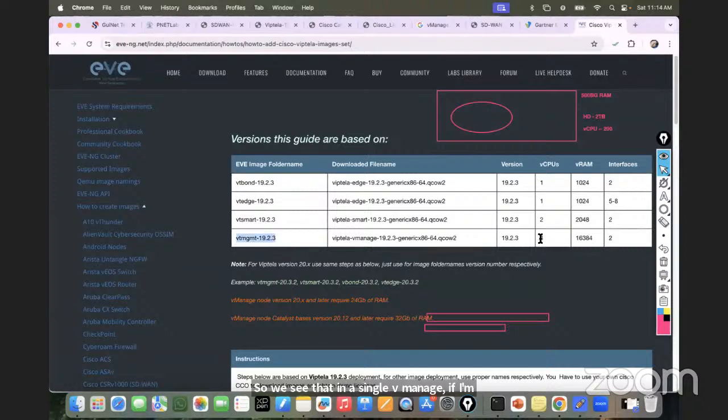4 vCPU and 16 GB RAM, and it requires 2 interfaces to connect. The drive is going to be 100 GB; a 100 GB drive is required. So even if I want to run a minimum of one customer with one vManage, that much resources is going to be required.